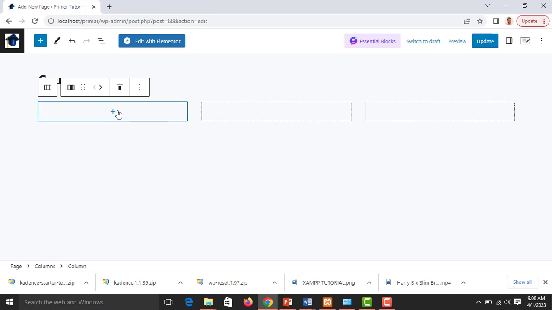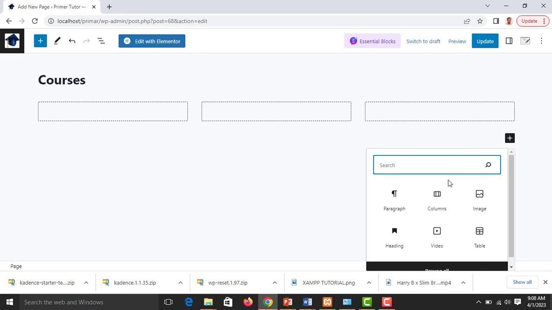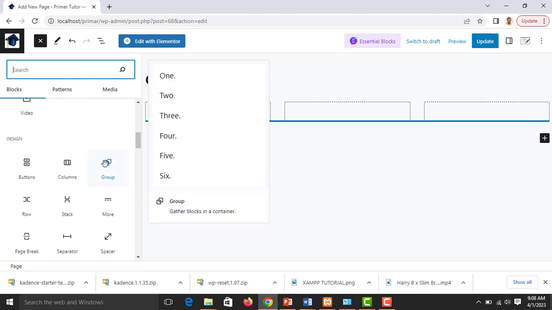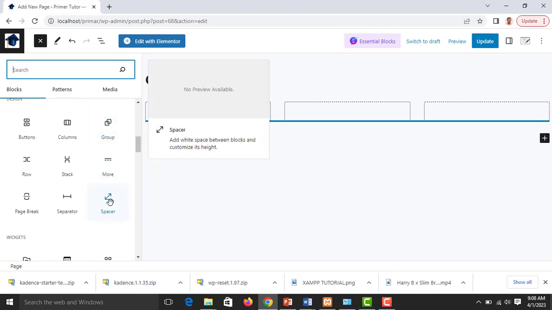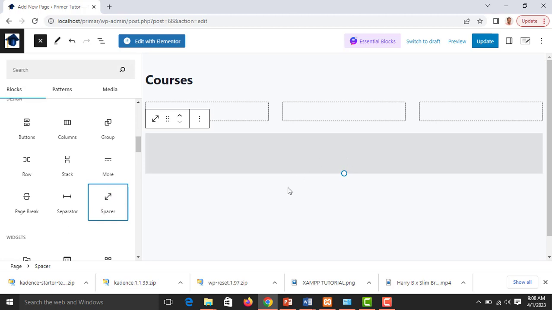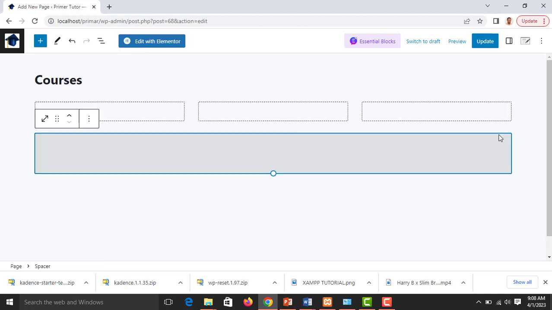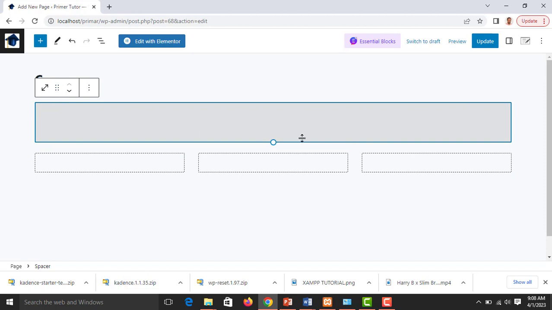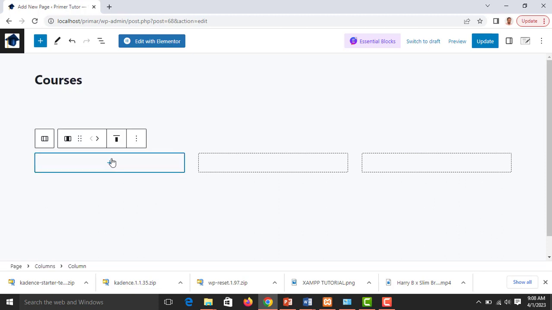So let's pretend I'm going to add my courses here. First of all, let me add a separator up here. So I'll click here and then let me still go and search for separator so that I won't miss the spelling. Okay, so it's spacer rather, not a separator. So I've added a spacer here and I'll bring it up so that it will give me a little space. It will give me more space from here.